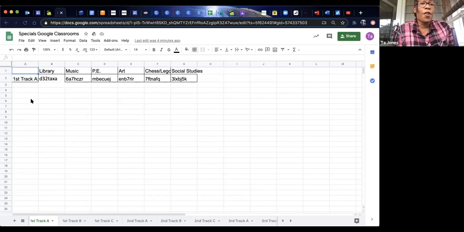For track A first grade, library is D32TAXA. Music, 6A7HCZR. PE, MBECUEJ. Art, ENB7RIR. Chess and Legos, 7FTNAFQ. And social studies, 3LXBJ5K.